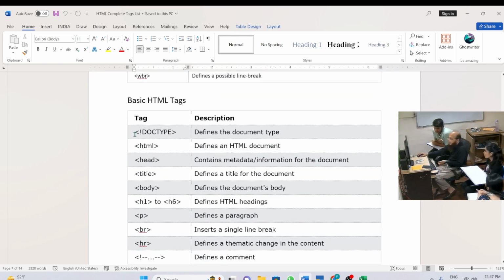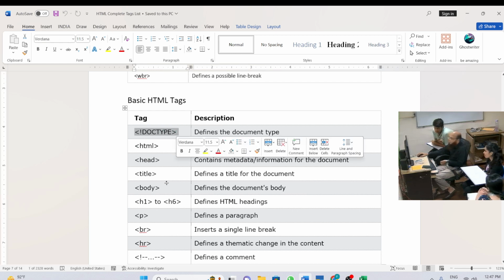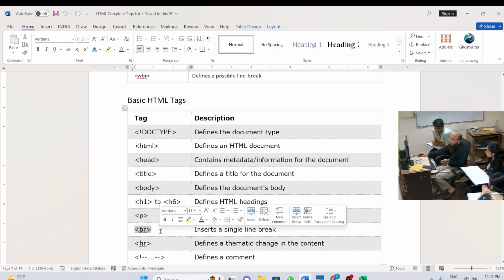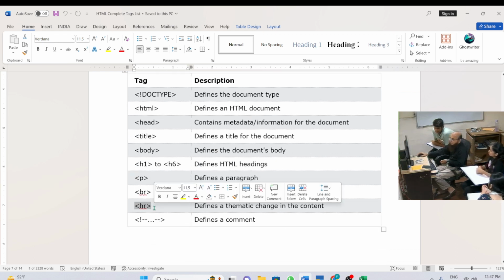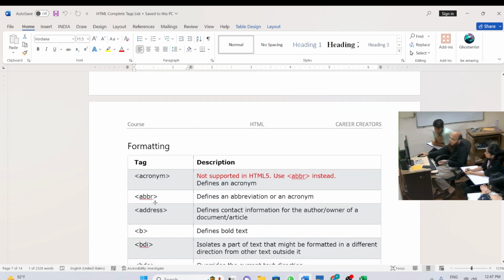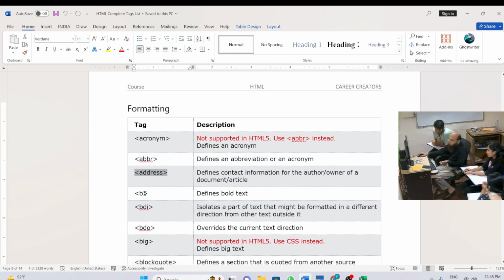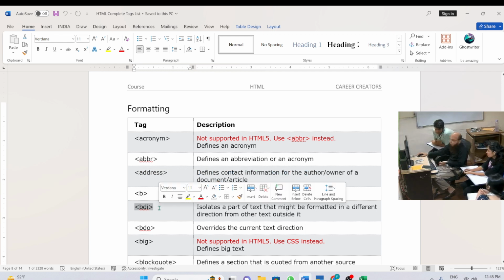Now, basic HTML tags we have: doctype, HTML, head, title, body, H1 to H6, P, BR, and then HR. These are the very basic tags. Then there are some formatting tags. What are they? Acronym, abbreviation, address, B, BDI. We can see all these tags slowly.